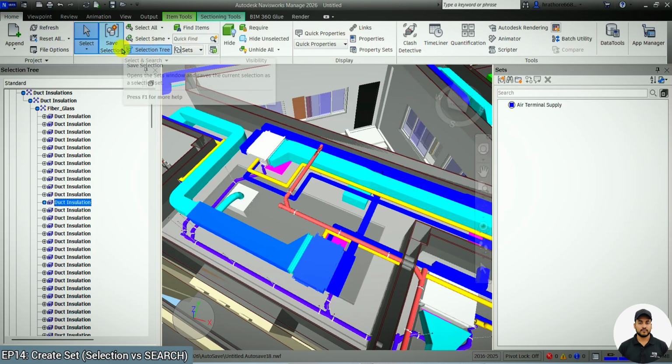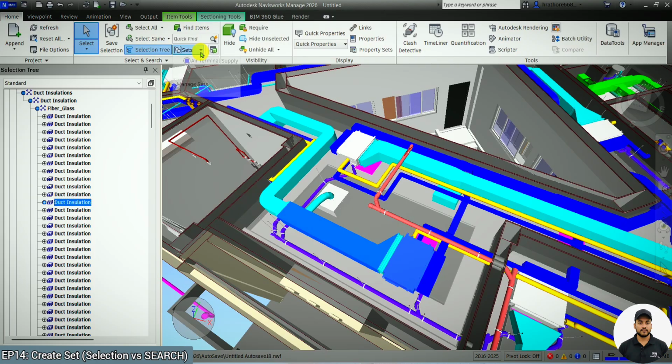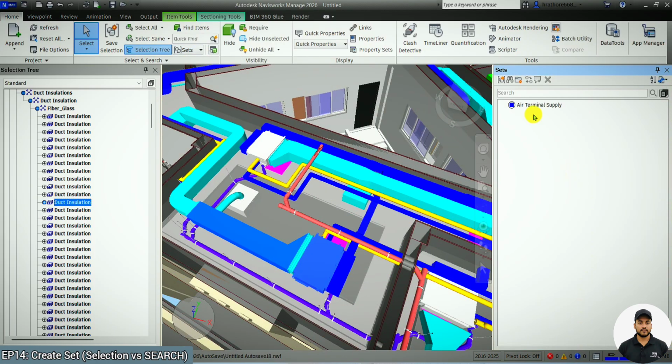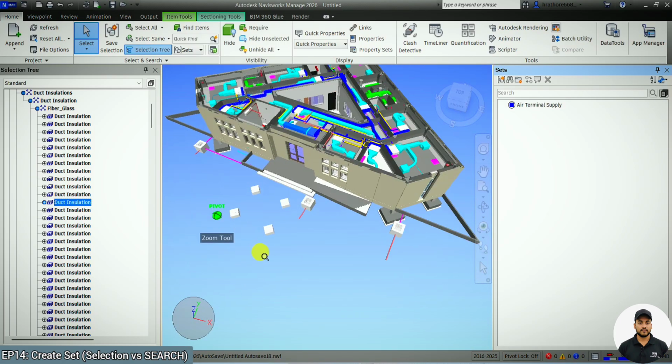Now this time, if you don't want to go and save from here, you have the option to save from here also, save current selection. And how can you bring this window back? Here you have an option, manage sets. You click on this and this window will be visible to you again. Okay, so you are aware how to create the selection set.